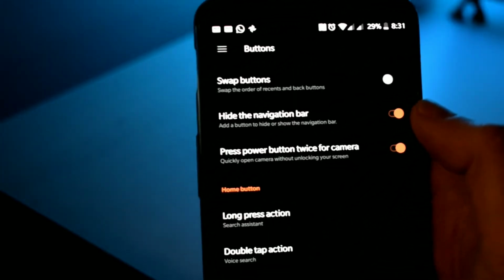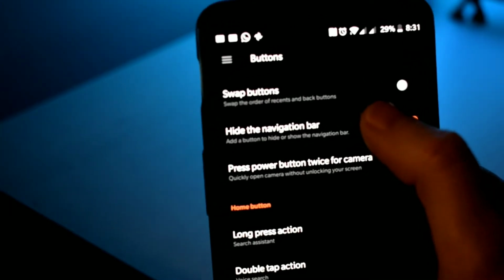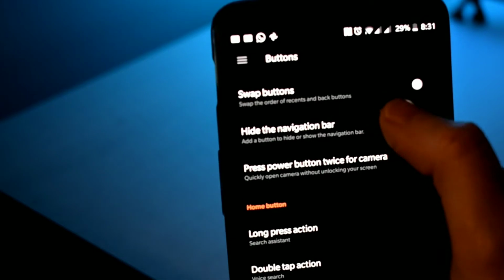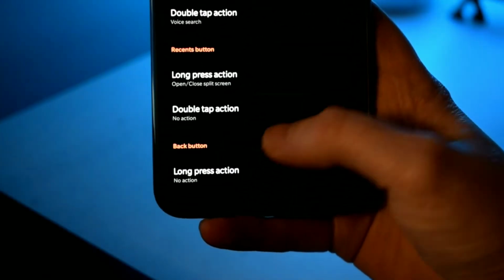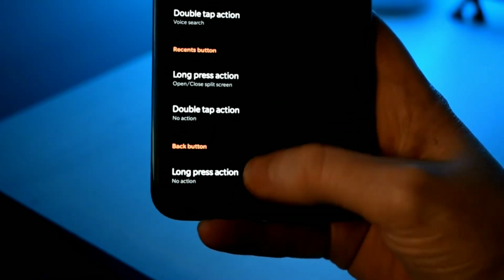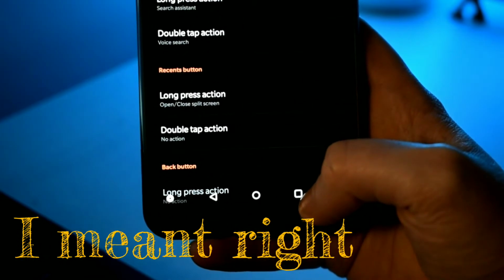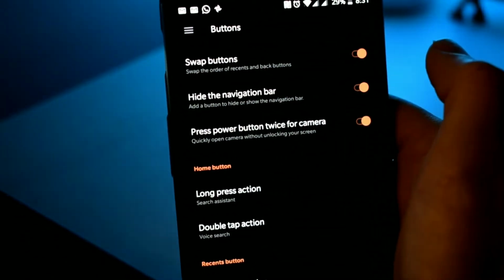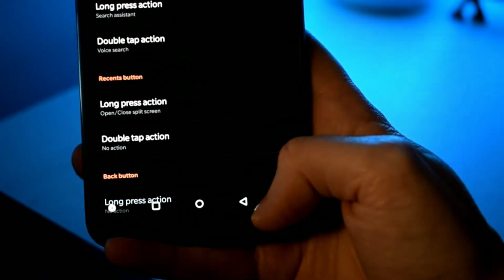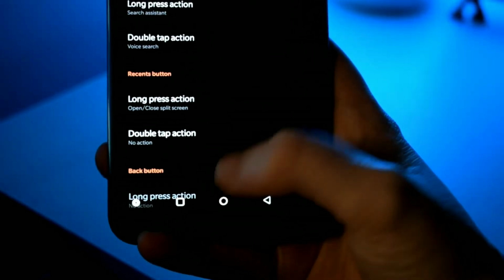The first one is swap buttons, which swaps the order of the recent and back buttons. If you can see at the bottom of my phone here, my back button is on the left hand side and my recent apps button is on the right hand side. If I hit the swap buttons option, then it puts it the other way around.